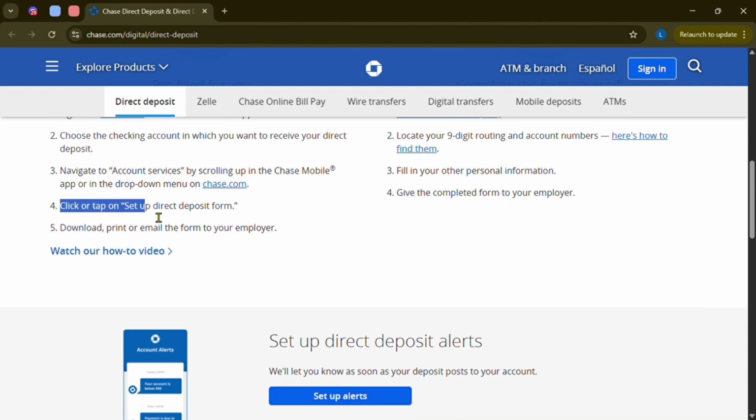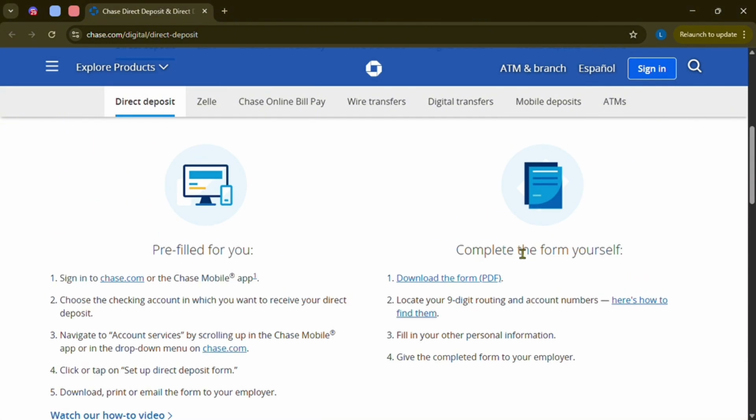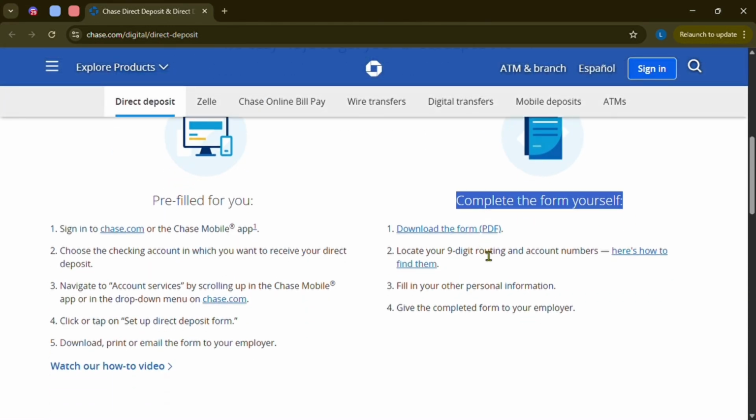You should click or tap on Set Up Direct Deposit Form, then download and print the form or email it to your employer. We also have another way to get this.